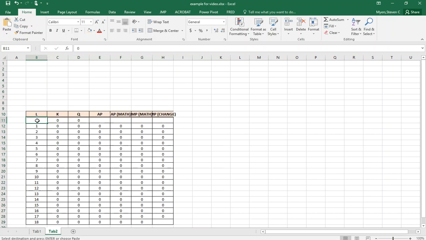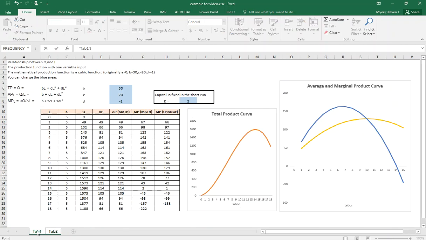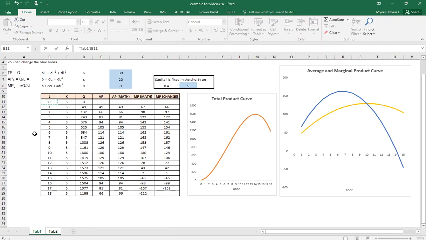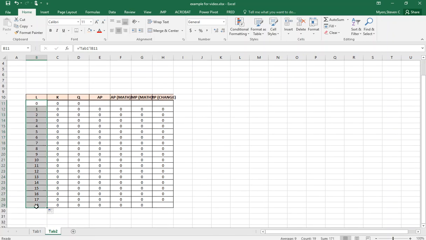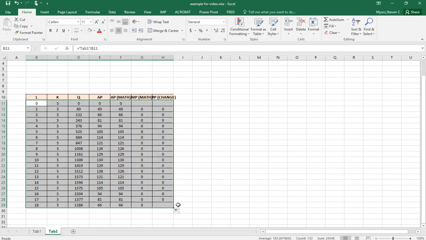All right, so here's what I want to do. I want to go to this first cell, press equal, go down and click on tab 1, and go up here and hit the cell B11, the first and the same point. So now I've got a 0 here, but it's different. Look in the line, it says it's tab 1 B11, and we're in tab 2. So now all I have to do is drag that to spread it throughout. And before I let go of that one right there, I can take it all the way across. And there's the same table from the other page.